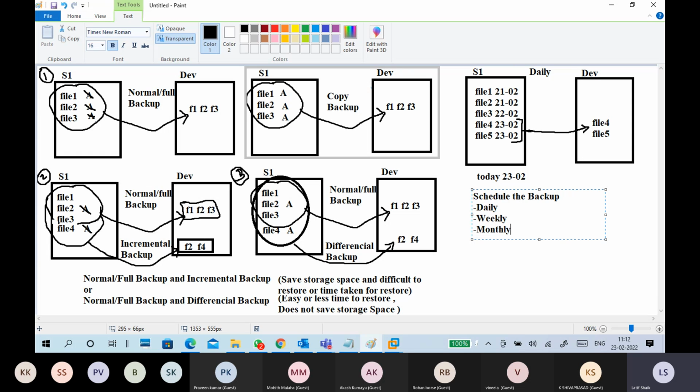Monthly means per month. Every month, the first of the month, you take a backup, or the 25th of the month. For example, this is February. You can't configure the 30th, right? So you have to configure 28 or 29. 29 is also no guarantee. So only 28. So better I will put it every month on the 25th or 26th. So in that particular period of time it will obviously take the backup. Yearly backup is also there, it takes the backup once a year.